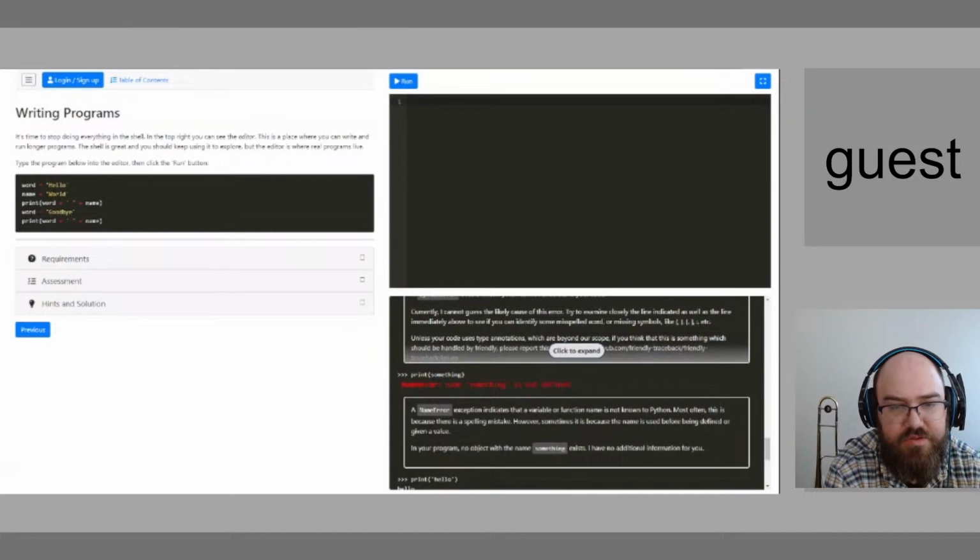Okay, writing programs. It's time to stop doing everything in the shell. In the top right, you can see the editor. This is a place where you can write and run longer programs. The shell is great, and you should keep using it to explore, but the editor is where real programs live. Type the program below into the editor, then click the Run button.